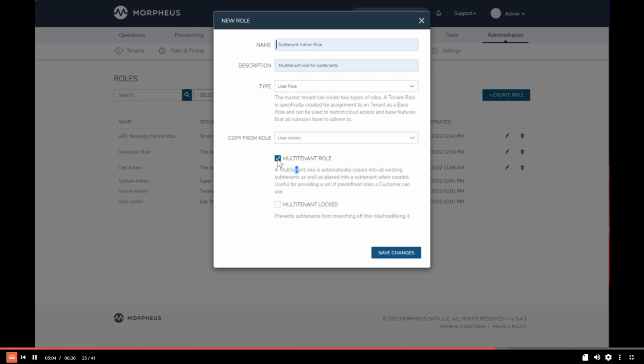First off, I have to check this one in order to in fact make it a multi-tenant user role. And then, in order to provide that security that we discussed, such that the multi-tenant user role could not be modified from within a subtenant, I can check this multi-tenant locked checkbox, which would prevent anyone, provided they have the permissions from within the subtenant, it would prevent them from branching off or making changes from this multi-tenant role.